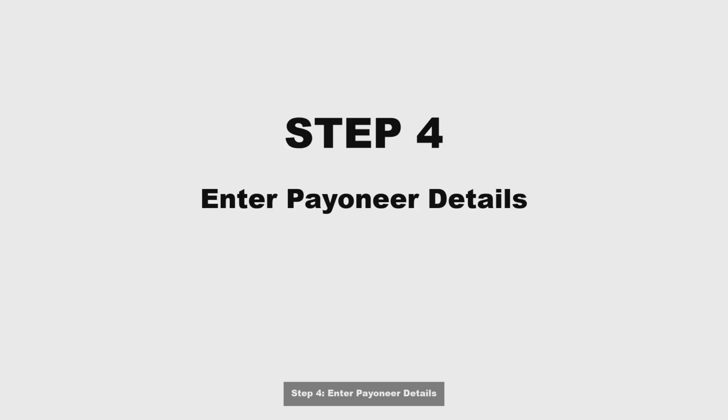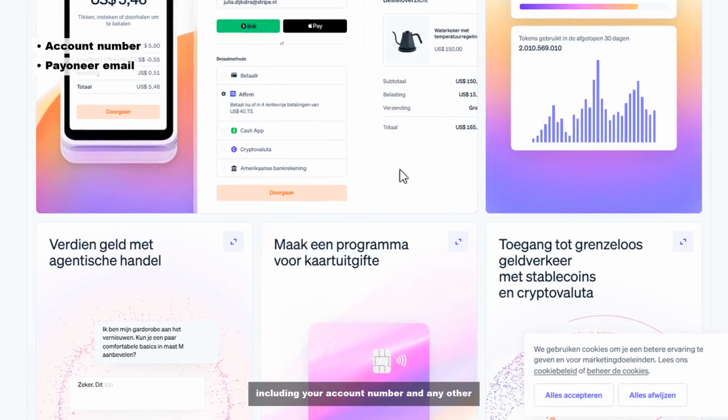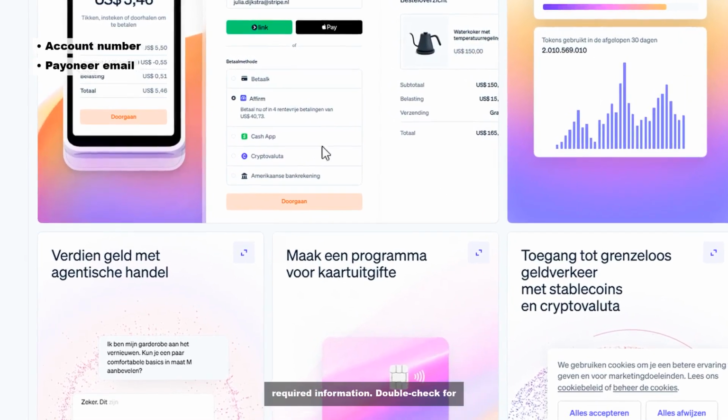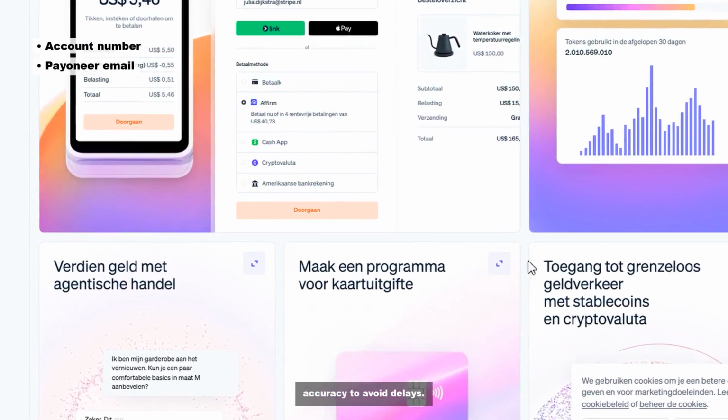Step 4. Enter Payoneer details. Input your Payoneer account details, including your account number and any other required information. Double check for accuracy to avoid delays.